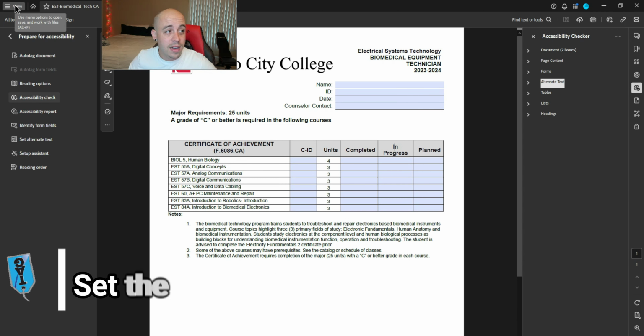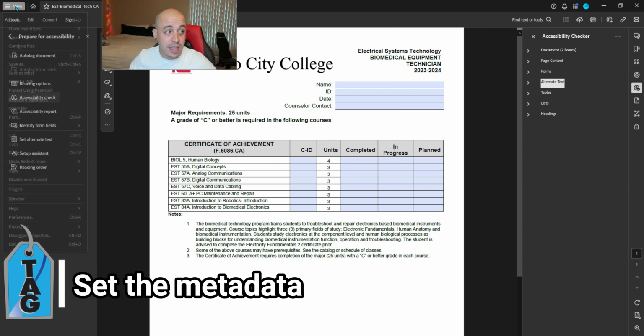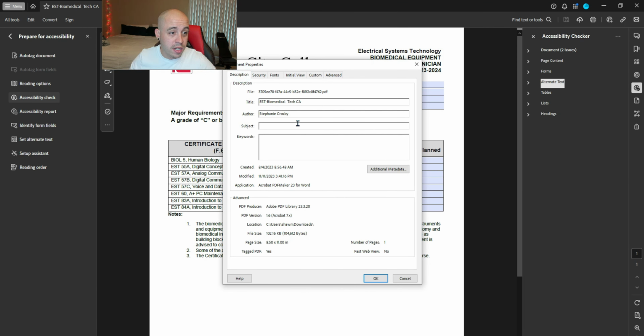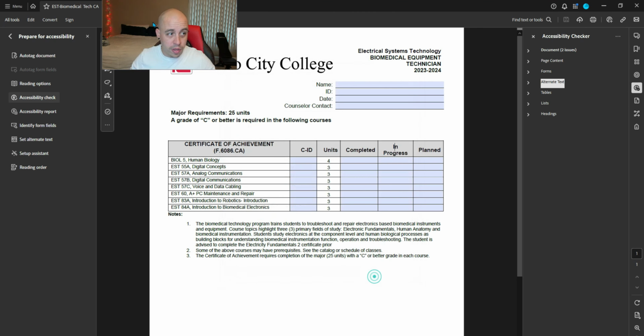Let's set our document properties. I'm gonna select the menu button, select document properties, go to description. Author will be Fresno City College. Author will be the accessibility guy. And we can put in here certificate requirements and select OK. Let's save the file, and I guess let's get ourselves into some trouble and launch the PAC 2021 tool.